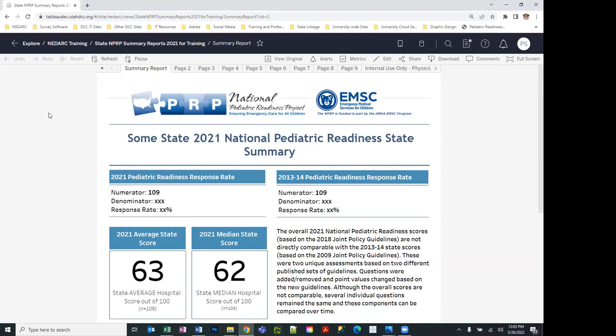Today we're going to talk about the summary report, your state National Pediatric Readiness summary report. All of you should have received this report in a PDF version maybe a month and a half ago. We want to talk about the dashboard that's online now of this report, because there's actually a lot you can do with it that you may not know of. There's a lot of data in here that you can access and download and play with, and some Tableau secrets.